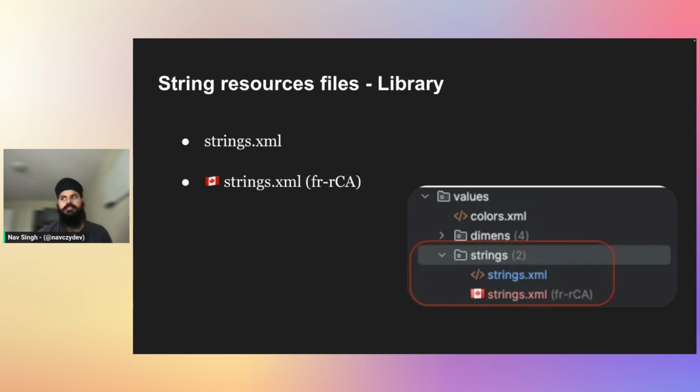So this is the string resources file from the library. Once we found a bug, there was an issue in that particular component: when the application is in French, it doesn't show the proper accent on that E character. So we started investigating and trying to figure out what's missing there.